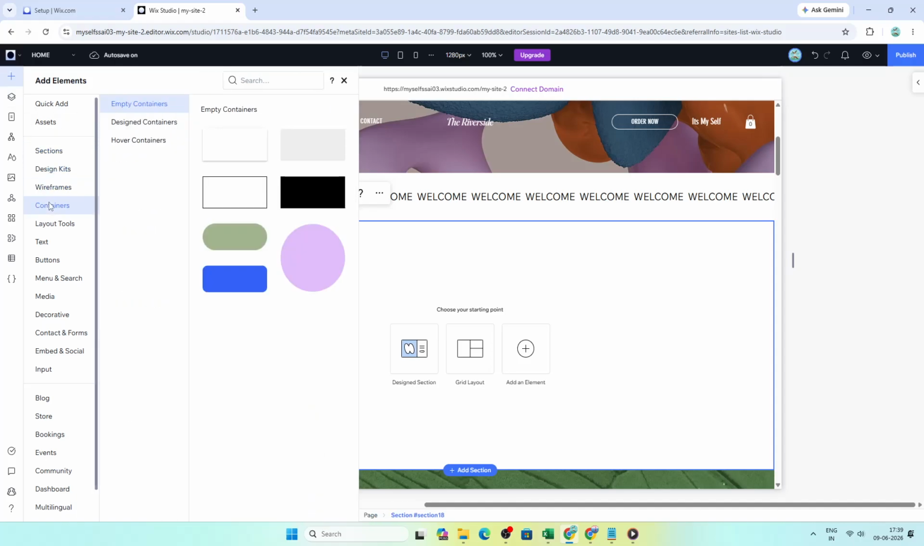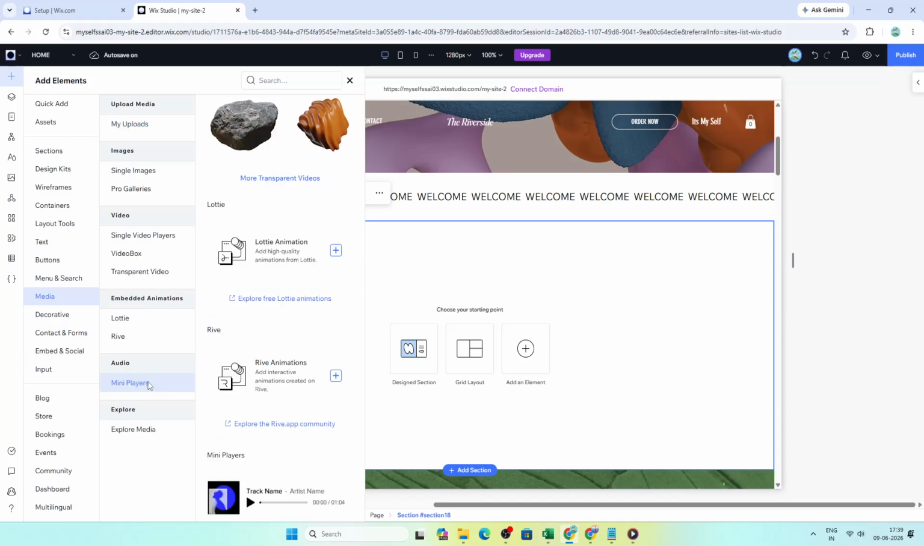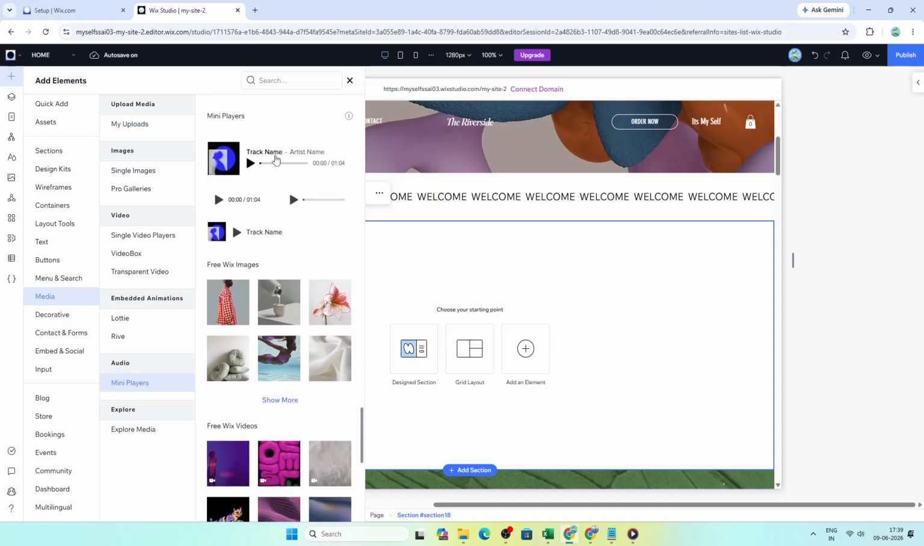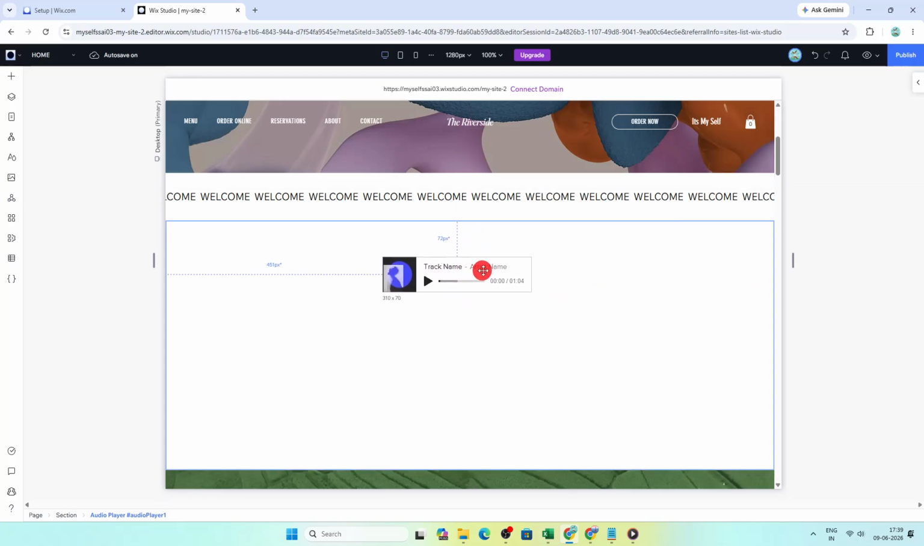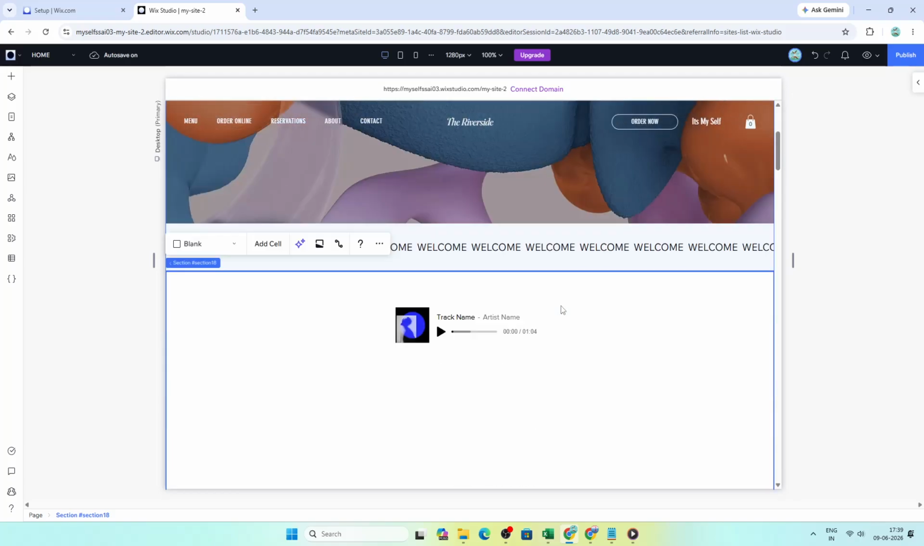From there, go into Media and then expand the Audio Players section. Wix Studio gives you a few player styles to choose from, such as a classic player or a mini player. So pick the one that best fits the design of your page. Once you've chosen a player, drag and drop it onto the section or layout grid where you want the audio player to appear. Try to place it somewhere that makes sense visually and is easy for visitors to find.